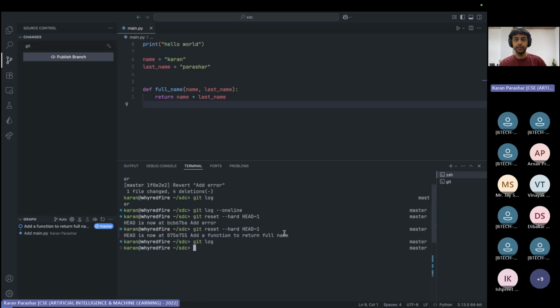So I hope this is clear. Again, if you have any doubts, you can literally raise your hand in between or leave it in the chat section. I look at it.